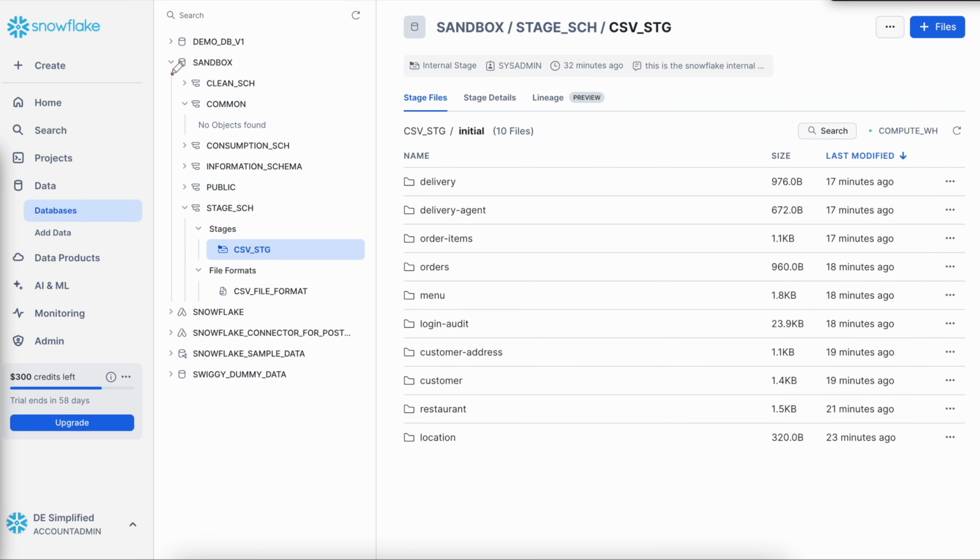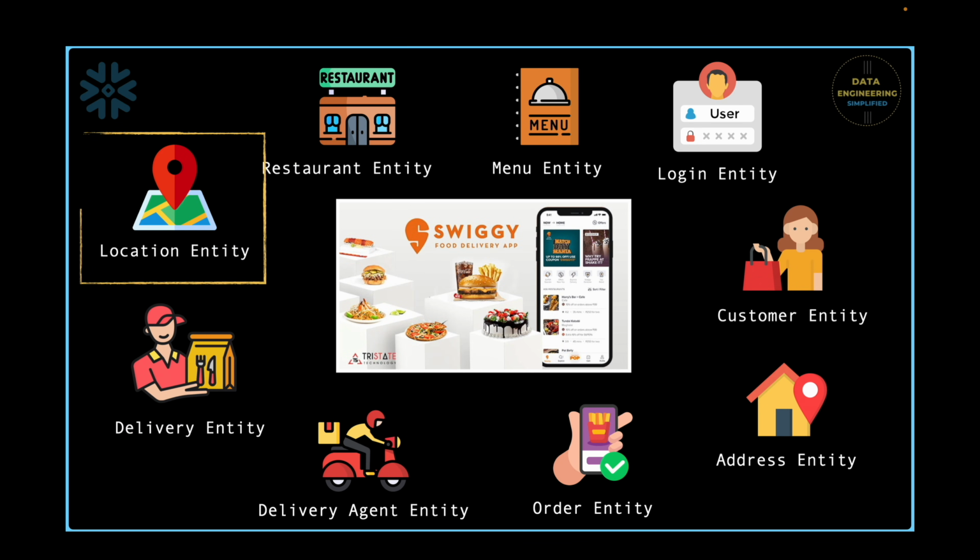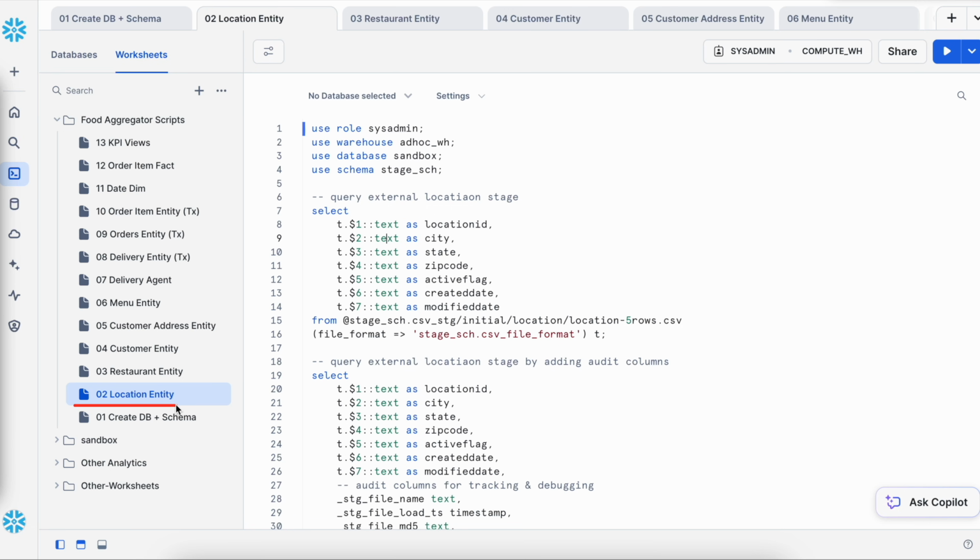So we finished creating the database object, different schema objects, stage location, and file format. We loaded the file into the stage location. Now we are going to process each of these entities one by one until we reach the consumption layer. In the next step, we start with the location, which is our topmost master information in this use case. This is my next worksheet called location entity.